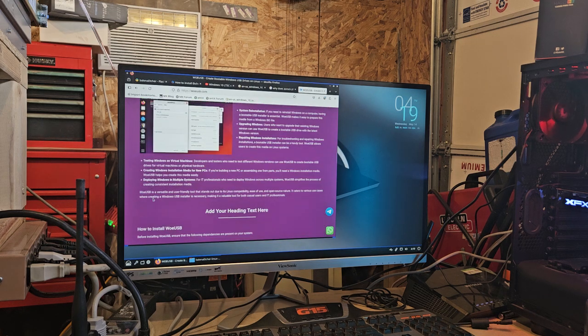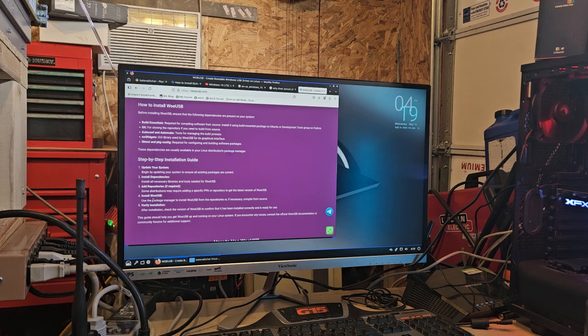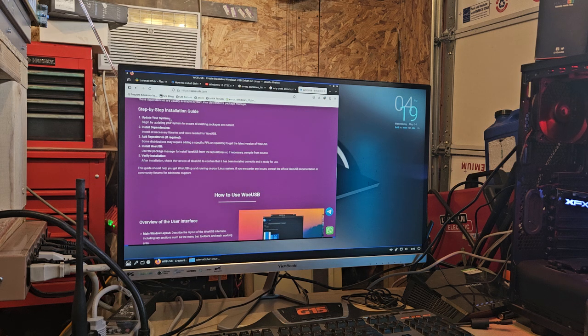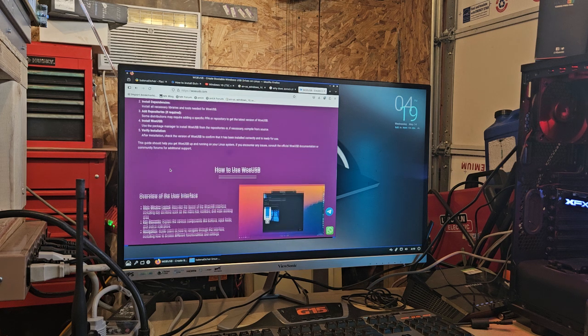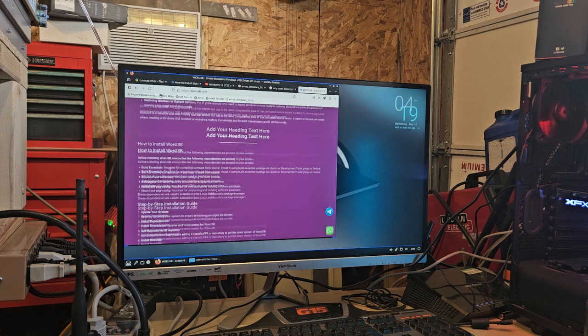Okay. So anyway, step-by-step installation guide. Install dependencies, add repositories as required. Use the package manager to install USB from the repositories, or if necessary, compile the source, verify the installation. Okay, well, it doesn't seem to be available.